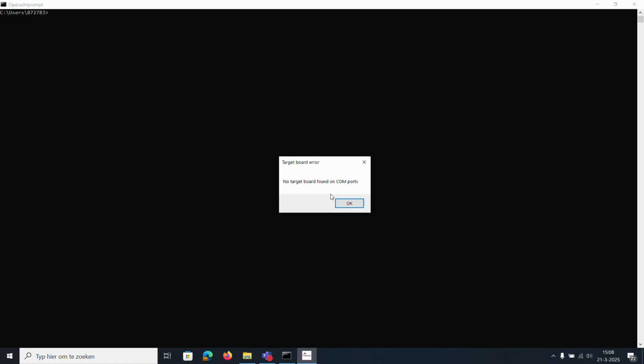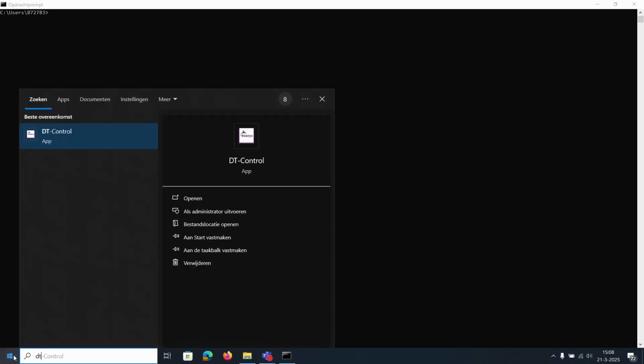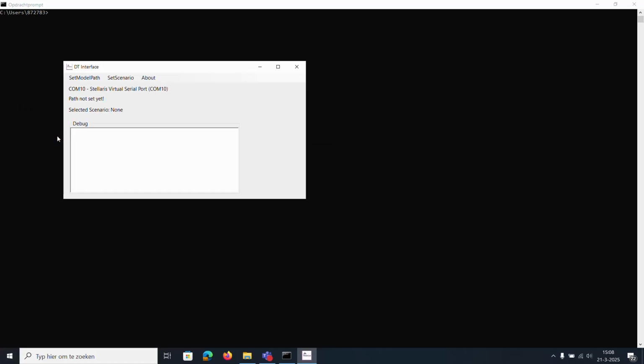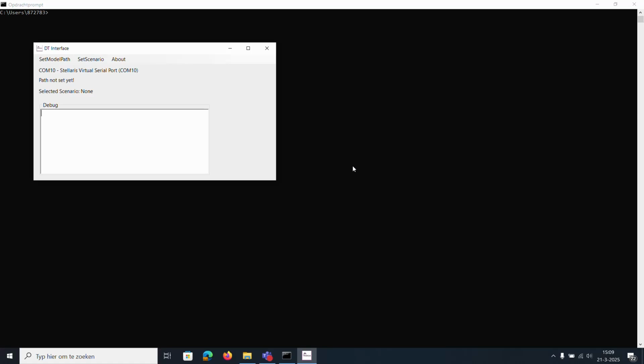So plug in your board, you can hear it, plug in your board, and then you have to start it again. So again, start button DT, and then it says, okay, the board is found, Stellaris board in this case, but no path had been set because you have to set the path to your model that you are opening. This program will automatically open a model and connect to your board, etc., so that you can start working on it.